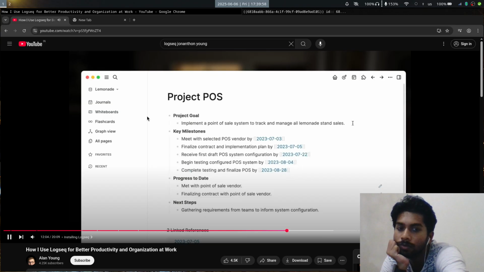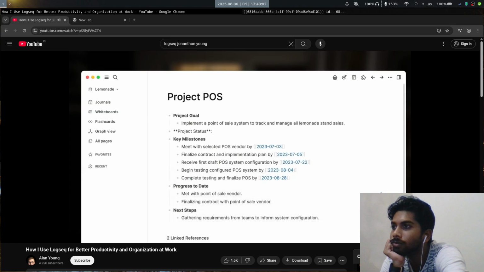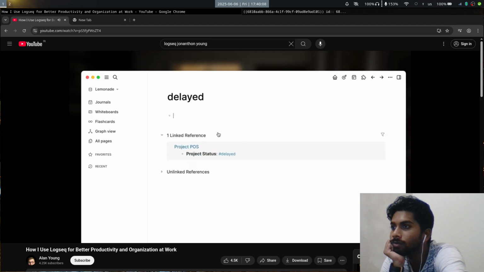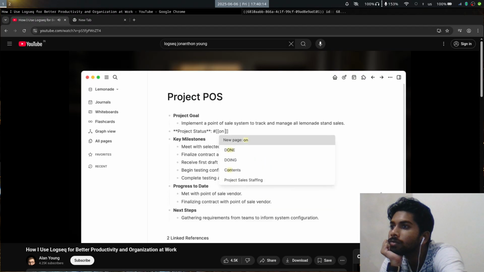I also want to mention while we're here that there is a third way to create pages. Instead of double brackets, you can also use the hashtag. In logseq, both of these methods work the same way, the double bracket and the hashtag, but I prefer to use the hashtag only for statuses. For example, I'll make the project status here delayed. By doing this, I can access easily any project with that status. But at the end of the day, how you use these pages is up to your own personal preference.